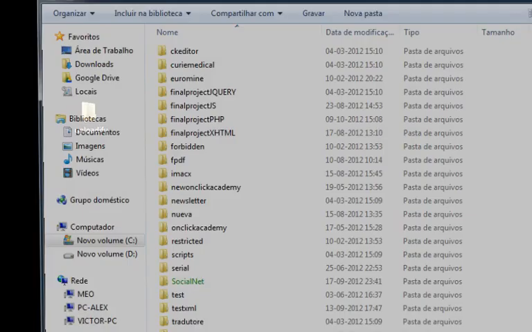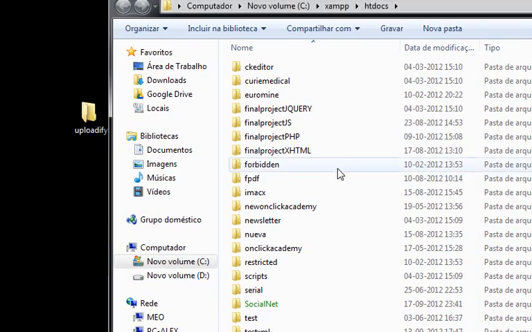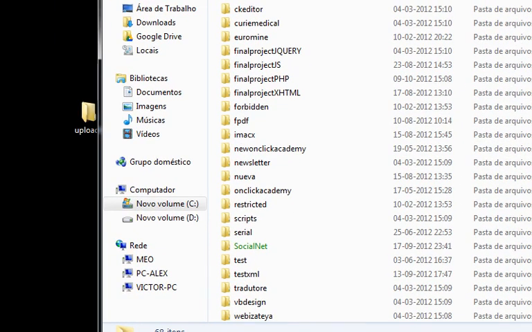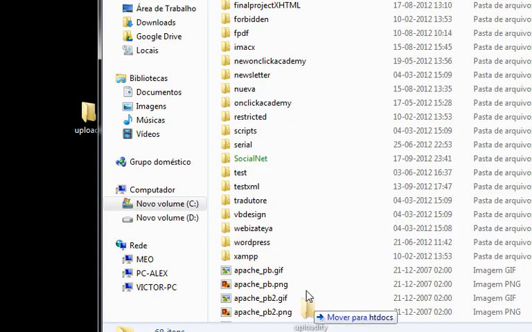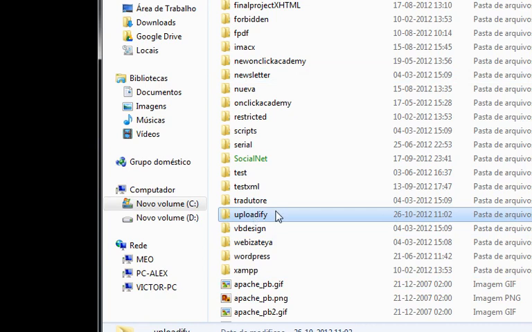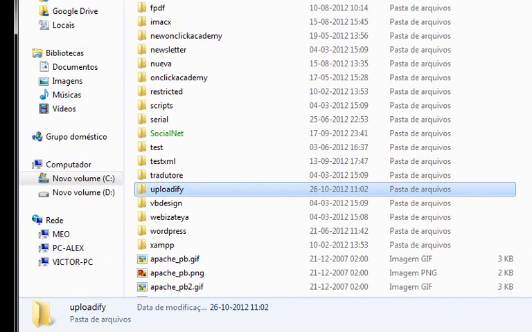Now let's grab Uploadify, and make sure you have your XAMPP control panel Apache server running, and put the Uploadify folder in here in your htdocs. There it is. Perfect. Because in order to see this work, we will need to upload files from our computer to the virtual Apache server that we run with XAMPP.